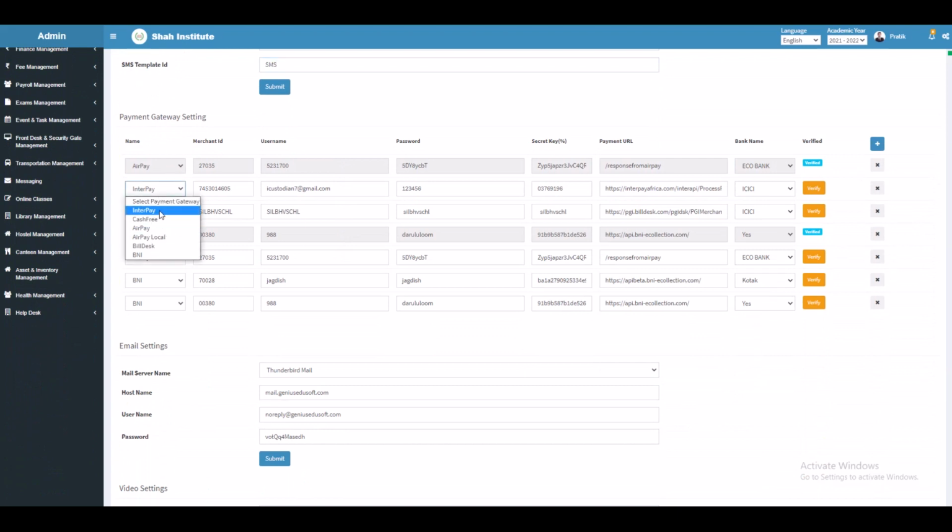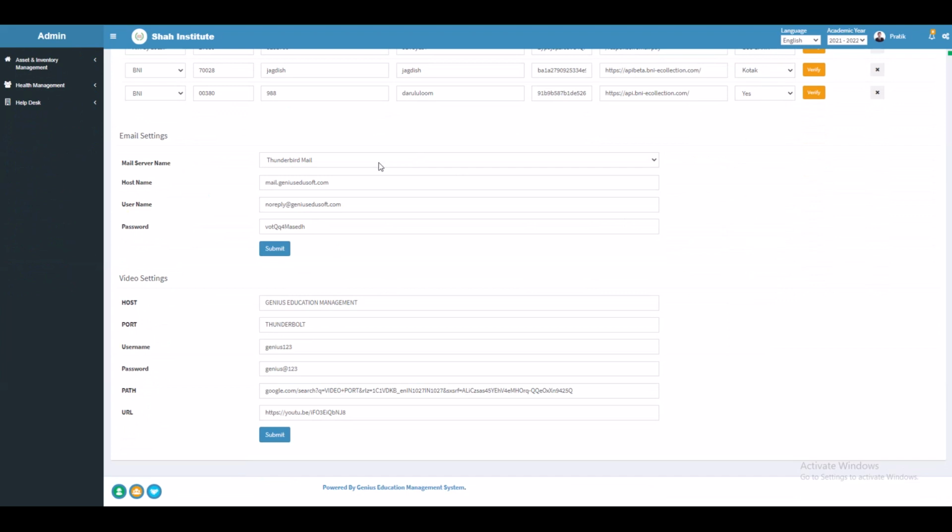Select the payment gateway of your choice from the given options. Enter merchant ID, username, password, secret key in percentage, payment URL, and bank name. Make email settings. Select the mail server name, and enter the host name, username, and password.